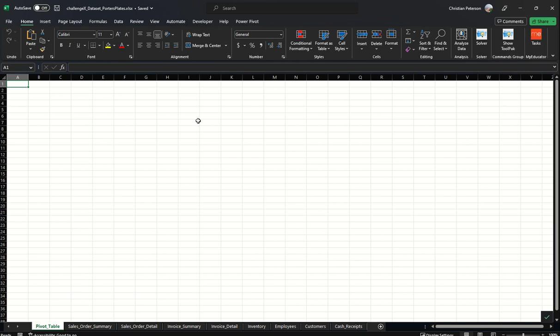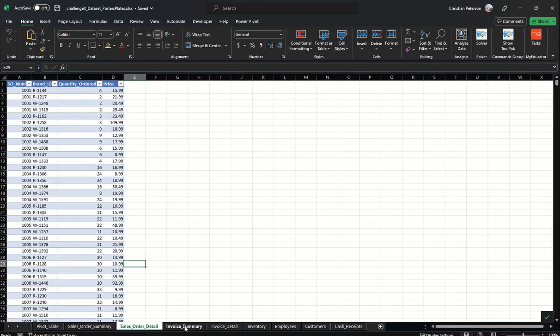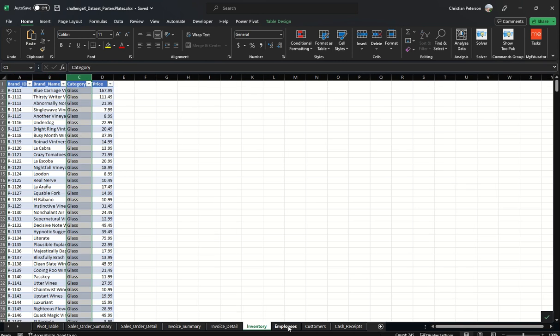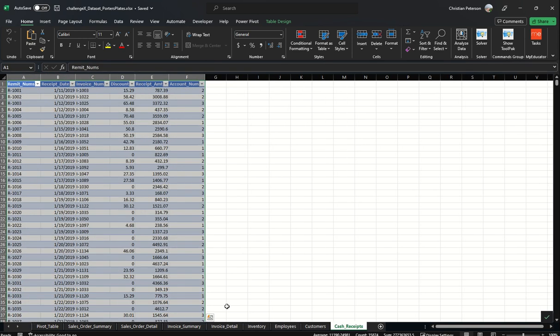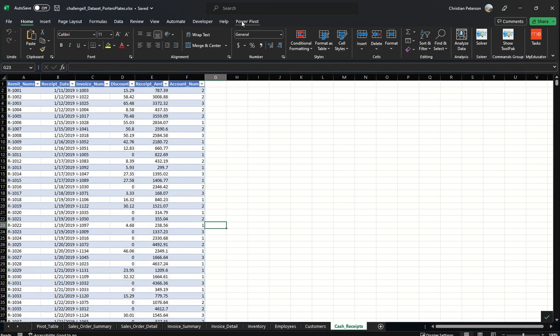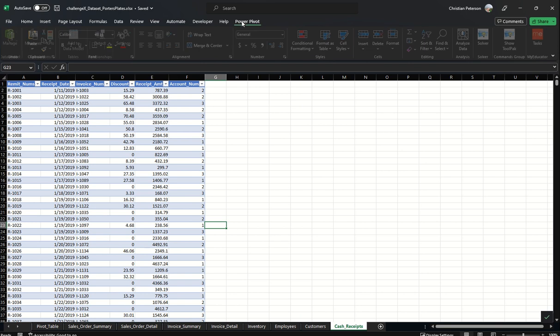So here's what we're first going to do. We can take a quick look at the different tables that we have going on here, and you can see there's lots of different information that we're tasked with really working with. So what we're going to do is go into Power Pivot.